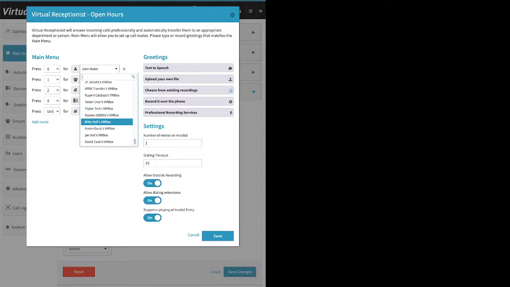And then lastly, you have the option to send calls to a specific voicemail box. So for instance, this probably makes more sense.